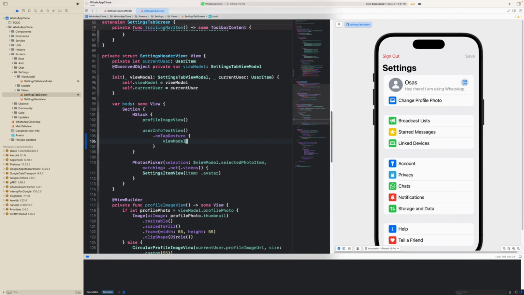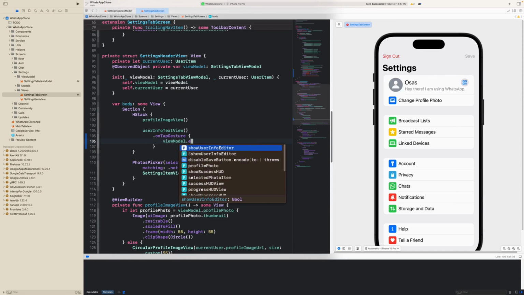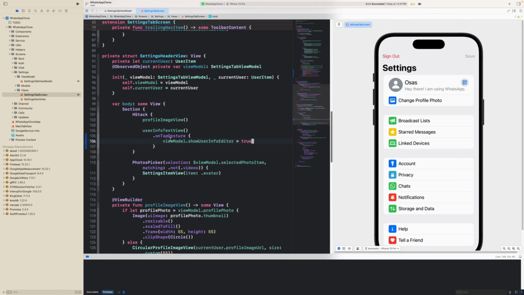Let's add an on-tab gesture. Let's add a view model dot show user info editor, and we're going to toggle this to true. And let us test what that looks like. So when we click on this, look at that, guys. We have our update your profile, enter your username or bio, and we have everything we need.